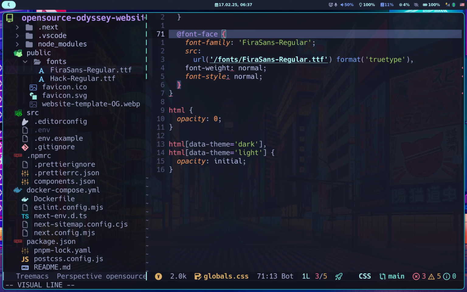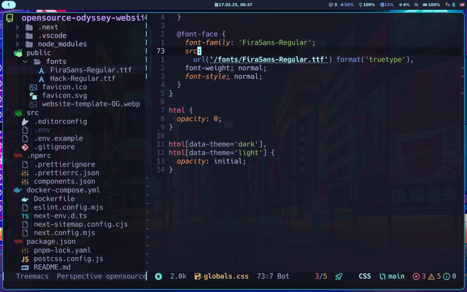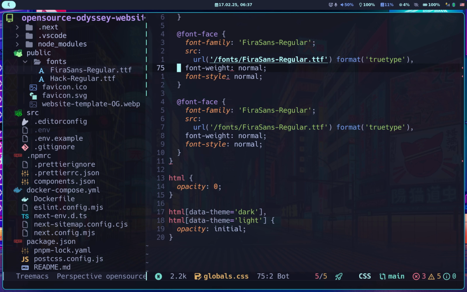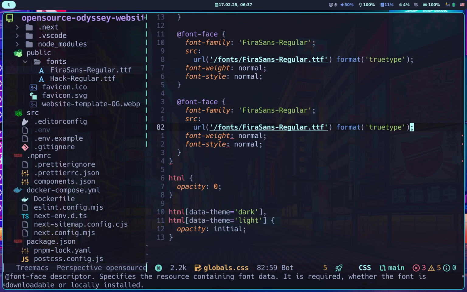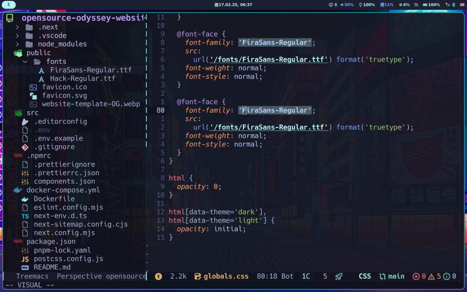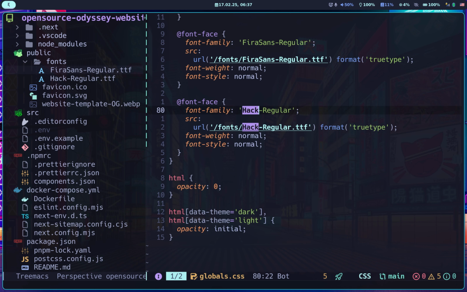Get rid of this URL, copy this block down. And I think I have to get rid of the comma here. Put a semicolon. And this font is called Huck regular. So let's select this and enter Huck.